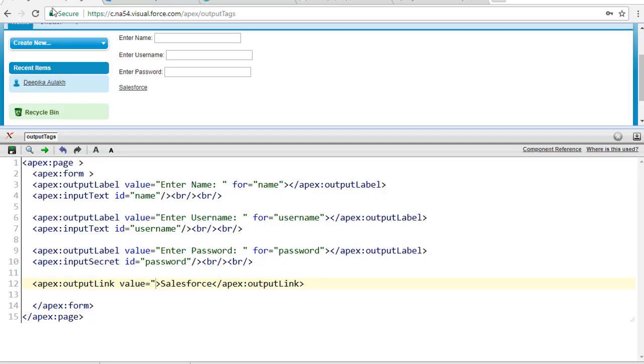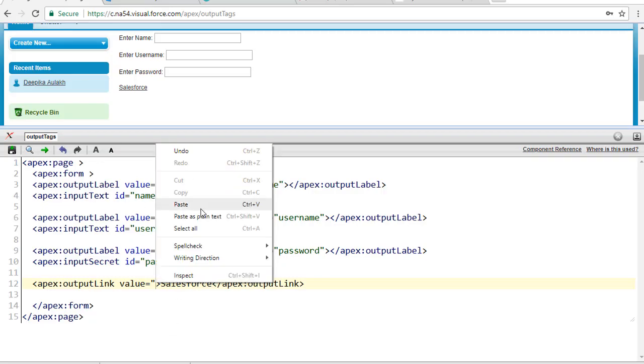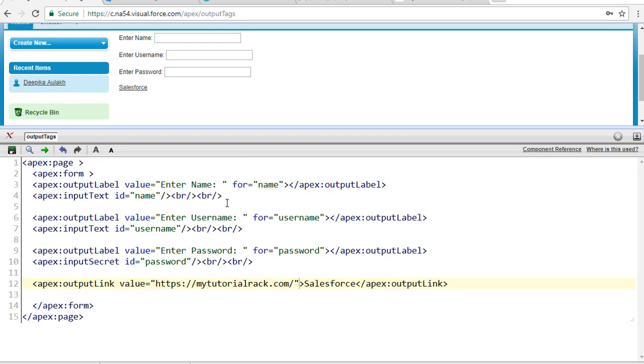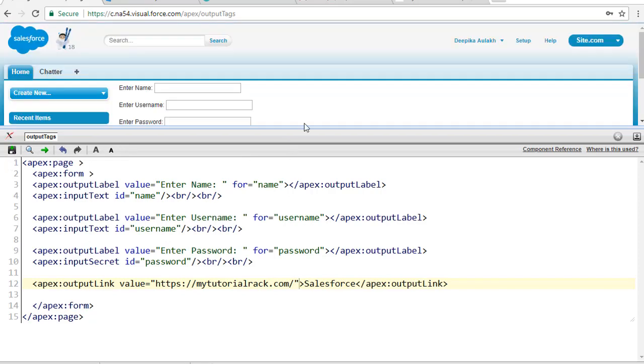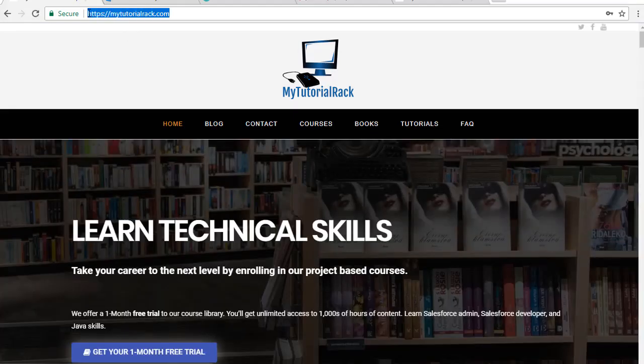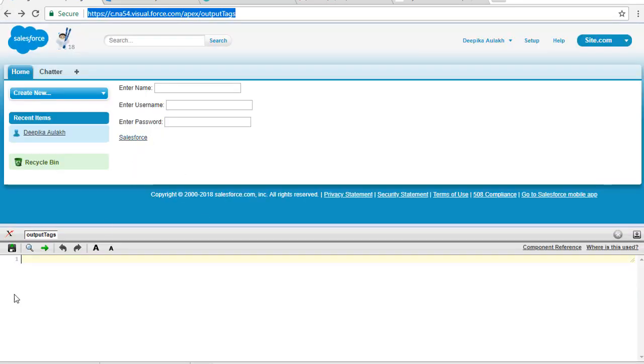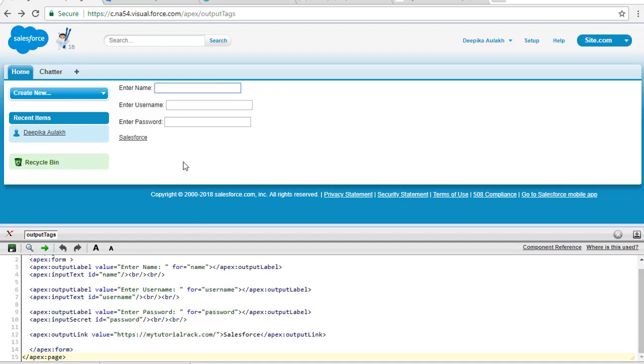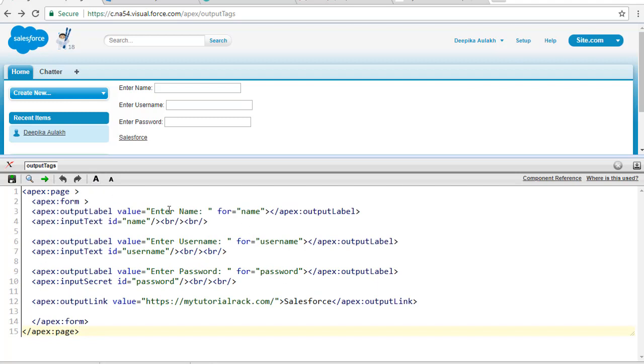So go ahead and copy this, paste it over here, and then hit the save button. Now once I click on this link, it will take me to MyTutorialRack.com. So this is the purpose of this link. It will display the link on the screen. So the output label is the label for a particular field, and whatever you type in the value attribute will be displayed. And then the output link is used to create a link.